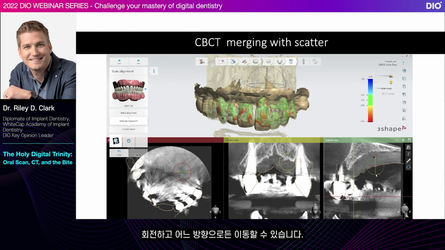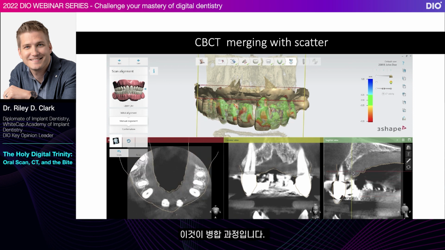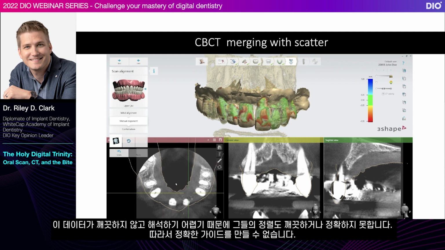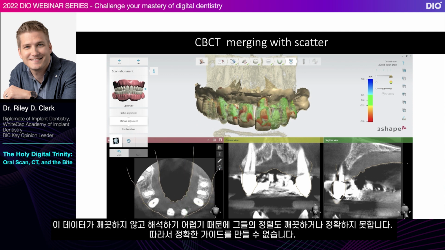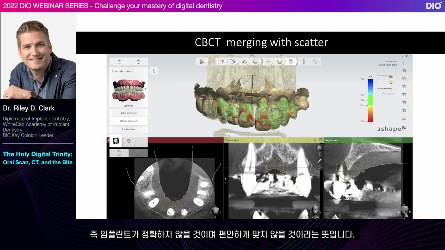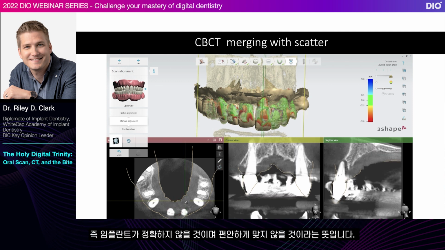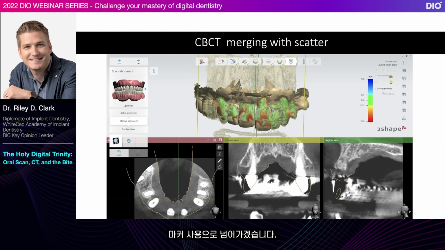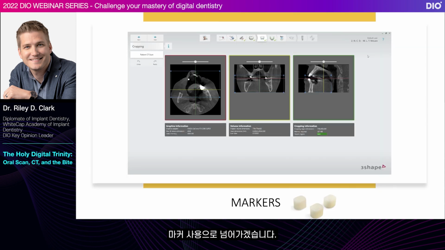It can be rotated, translated, any direction. So that's the merging process. And as these data sets are not clean and easy to interpret, then the alignment of them is also not real clean and accurate. And that creates a less accurate guide, meaning the implants will not be as accurate and won't fit as well and as graceful. So this is something we want to try to avoid so we can make surgery as predictable as possible. Let me go ahead and jump ahead to the use of markers.